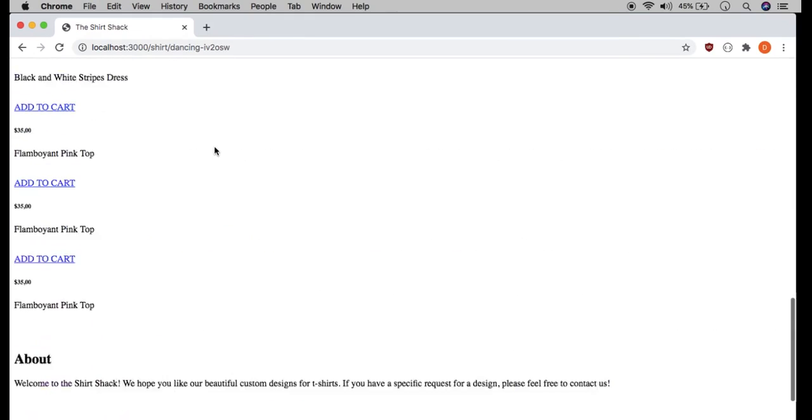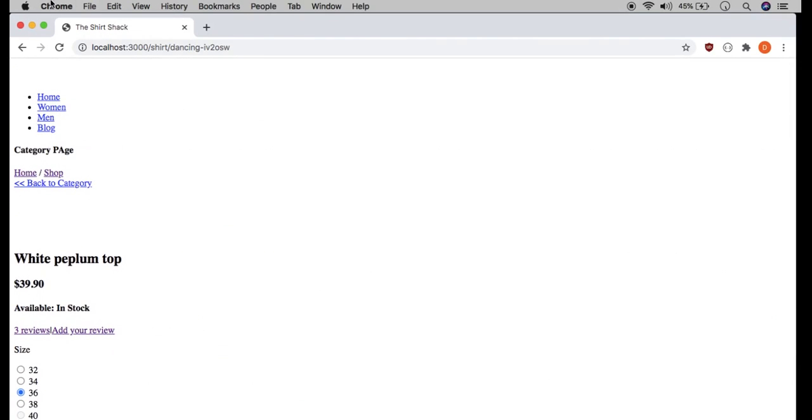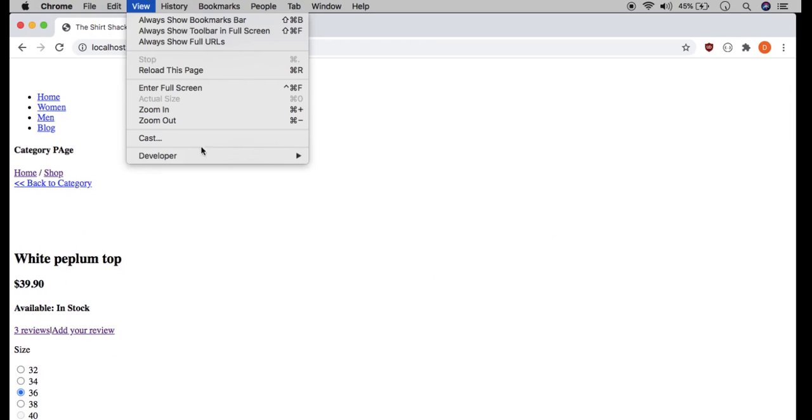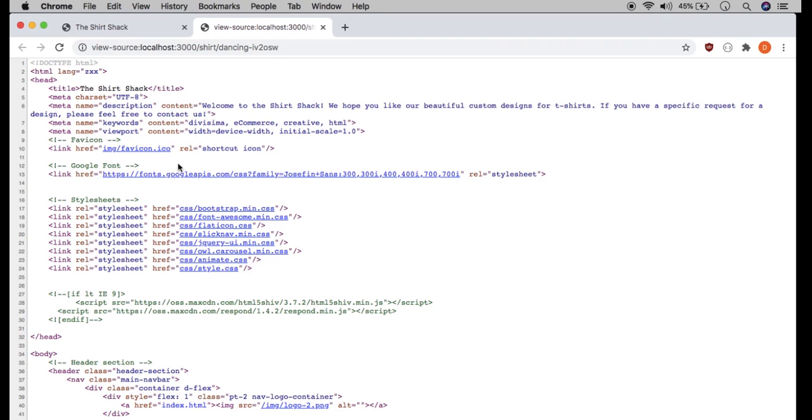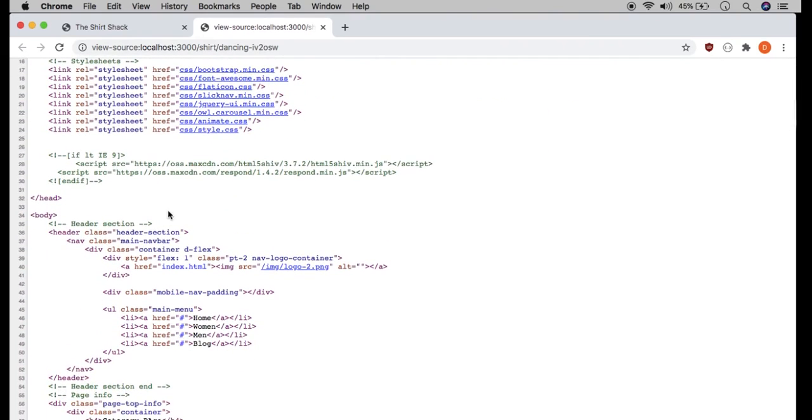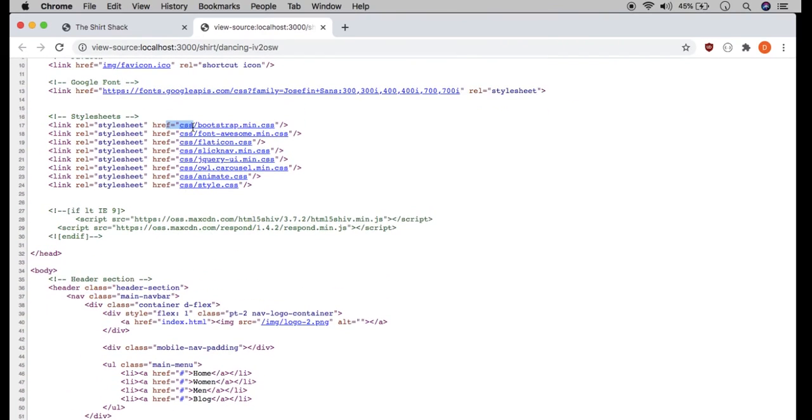So now we have the template, but it's not showing up properly with the CSS. Let's see what's going on here. So what's going on here is we want to use what's called a relative file path. So you see these slashes, these CSS hrefs. There should be a slash before each one of these.